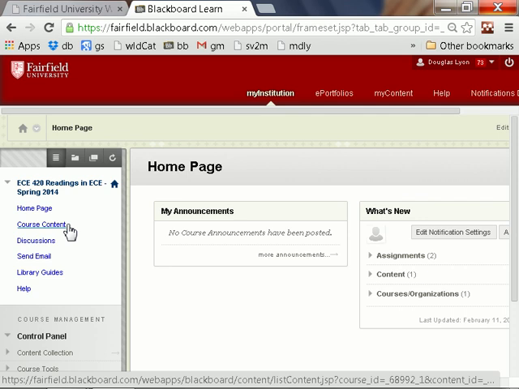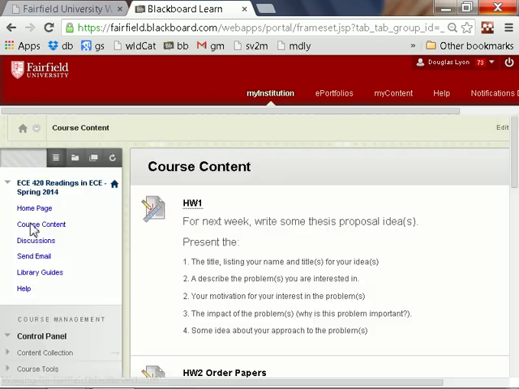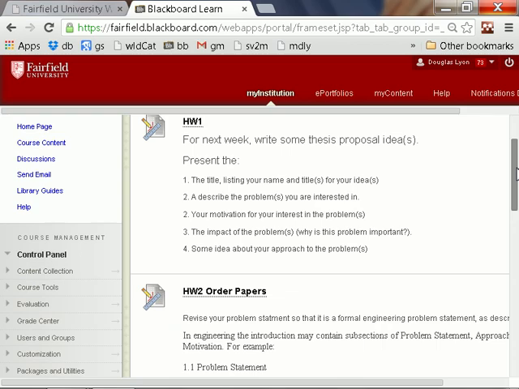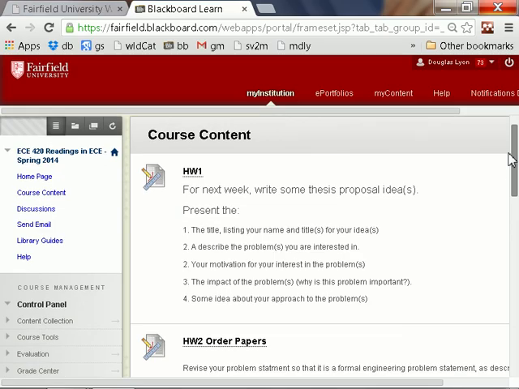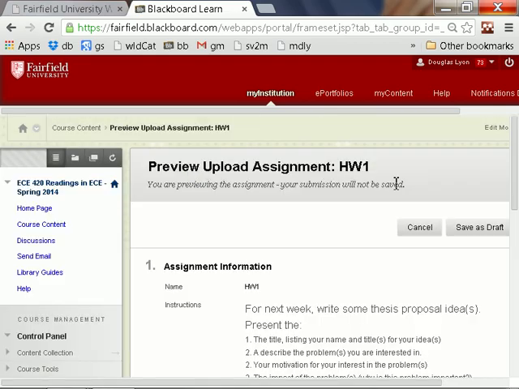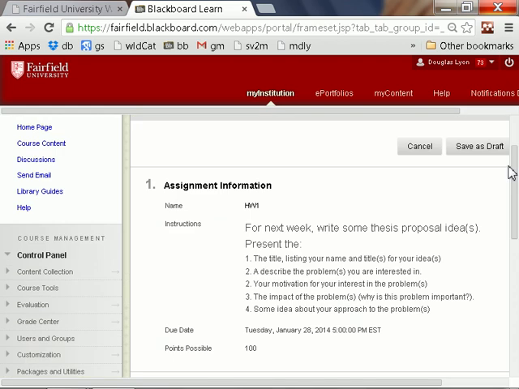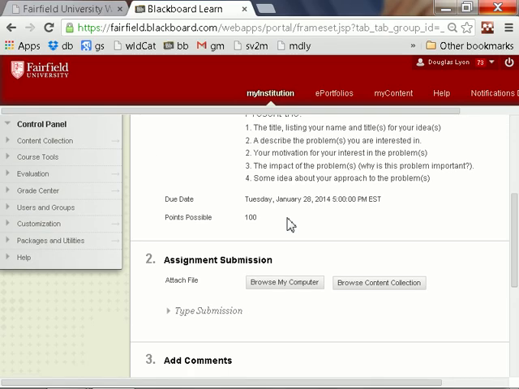So assuming that everyone can get in, you're going to be going into your course menu, and under course content, this is where you're going to find your assignments. Your assignments are going to be listed here on this page. And in order to submit your assignment, you're going to see the instructions here. If you click on the link for the assignment, the instructions are repeated on this page. You'll also see the due date that was specified when the assignment was created and the points possible.